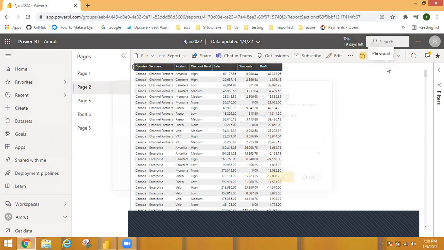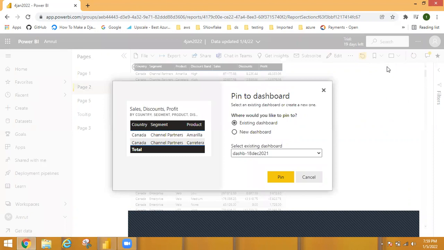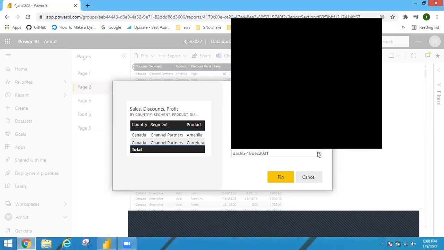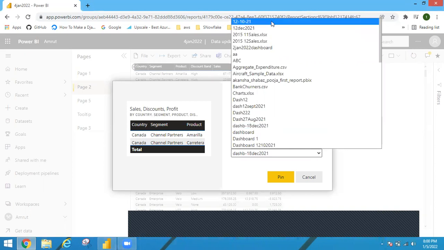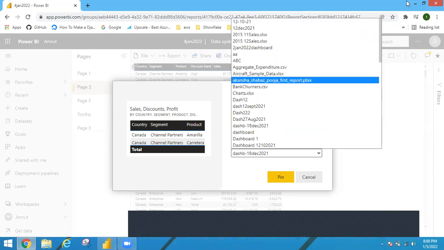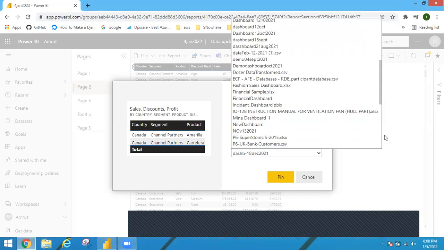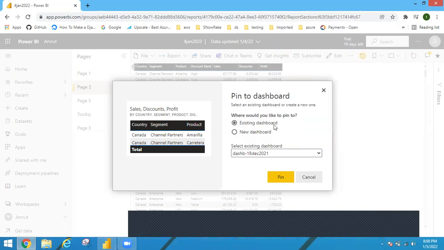When you click on this pin button, it will give you an option whether you want to create a new dashboard or whether you want to add it to the existing dashboard. So if you want to add it to the existing dashboard, select existing dashboard. Here it will show you all the list of dashboards that are present in your workspace. So in the Amrit workspace, these are the list of dashboards present. So you can pick up any dashboard, okay? Or if you want to create a new dashboard, just select new dashboard from here, give it a name, and it will create the dashboard by that name, okay?